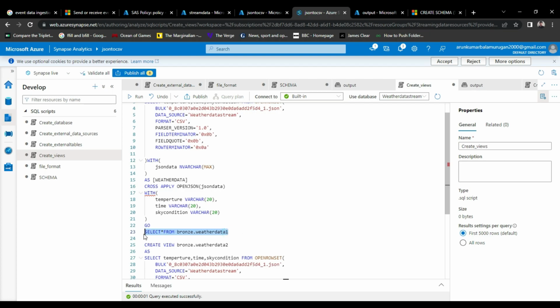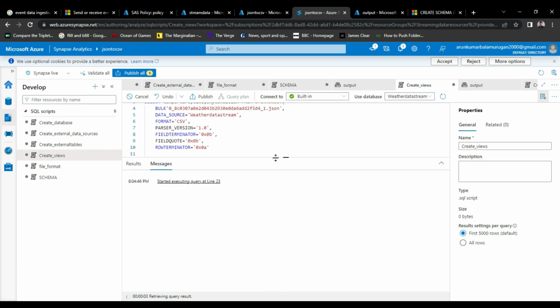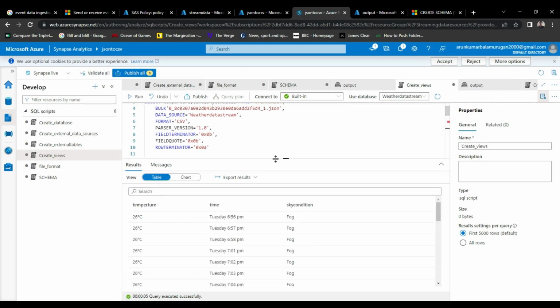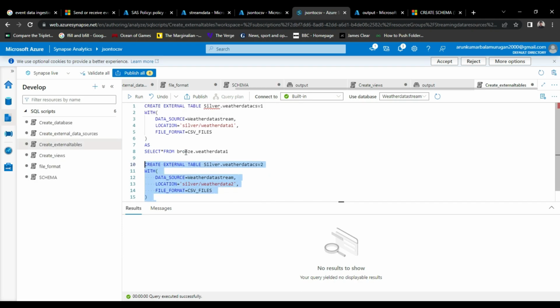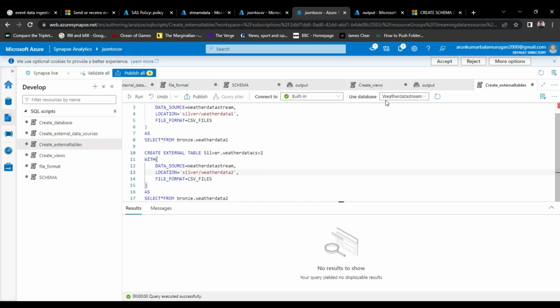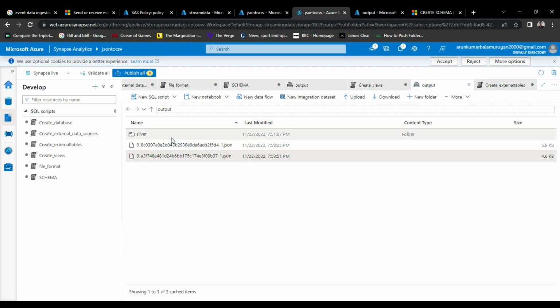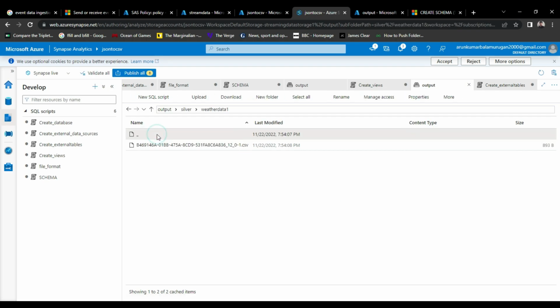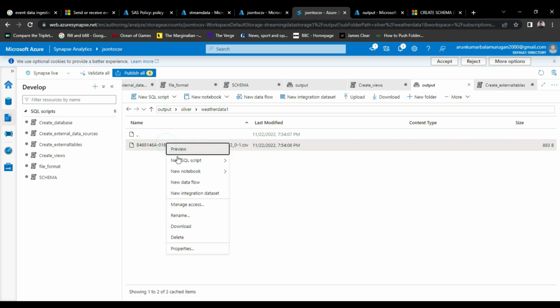In the views, I'm converting the JSON data into CSV data. I'm doing it for two JSON files because our data is partitioned into two different files. So once it is done, I'm creating two different external tables on the silver schema, and finally you can see the data that are present in the data lake in a CSV format. And those are our external tables that came from Synapse Analytics.